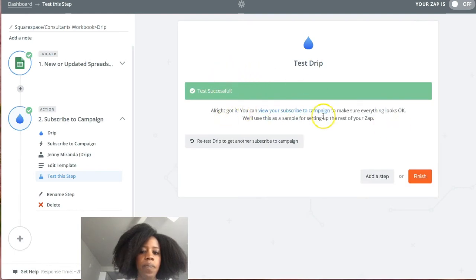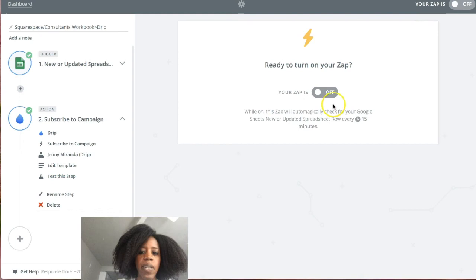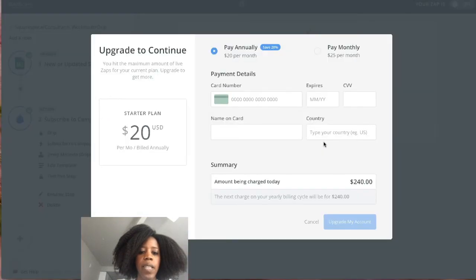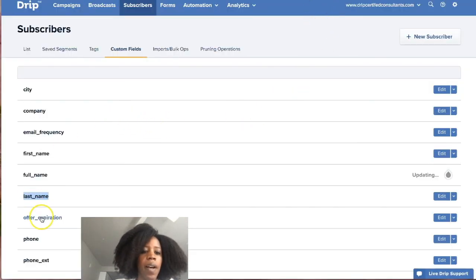Voila, we're done. So now the data has been collected. I want to turn my Zap on. And I have a lot of demos going on here, so that's why this is showing up. That won't show up for you. Don't worry about that, because I just have a maximum now.